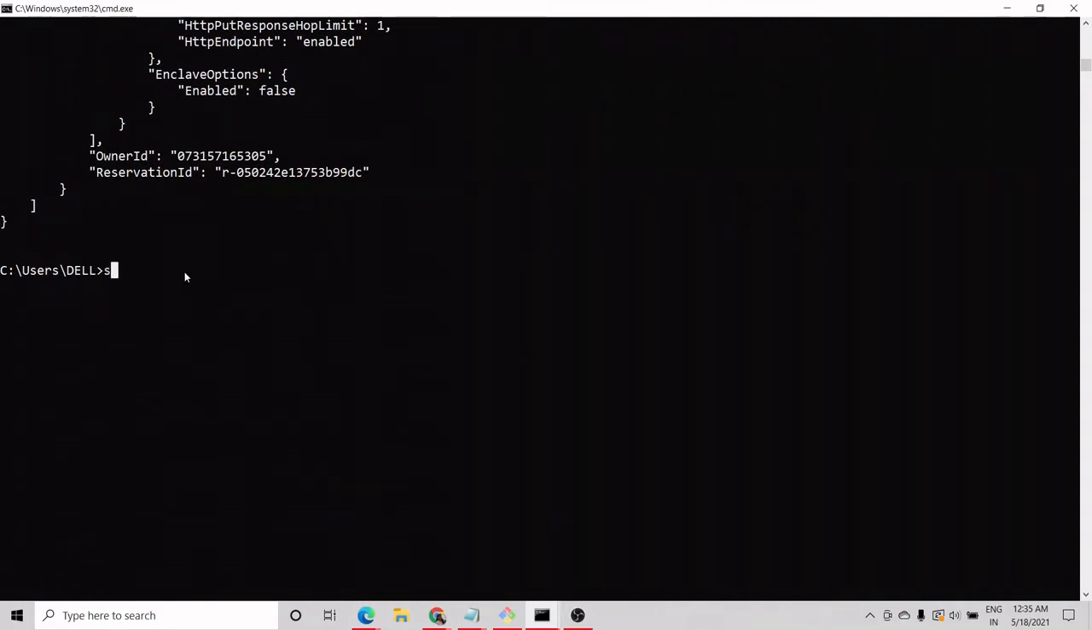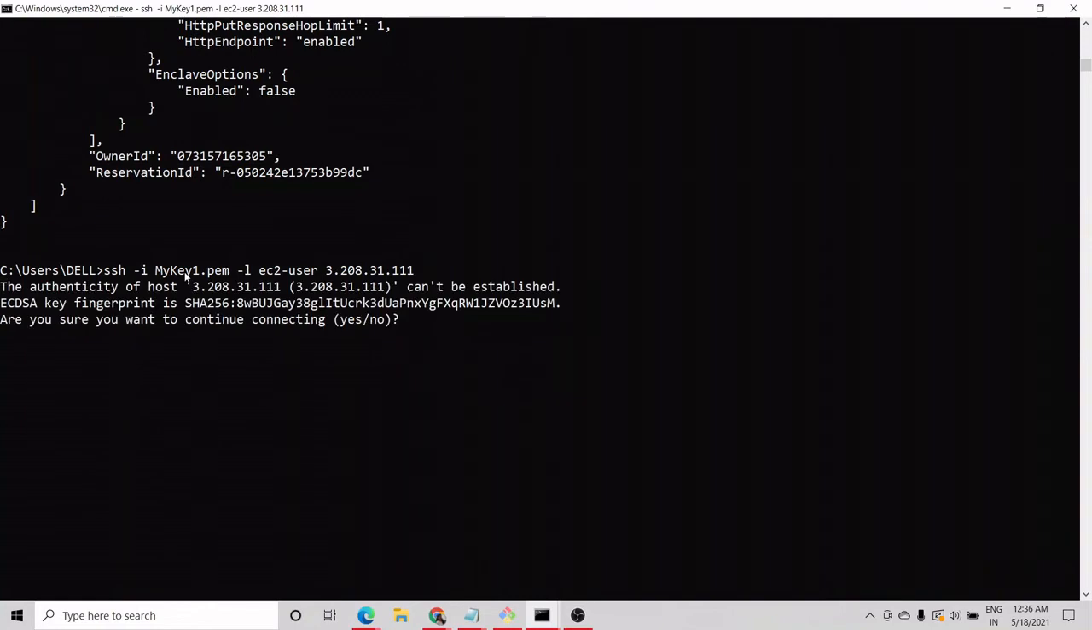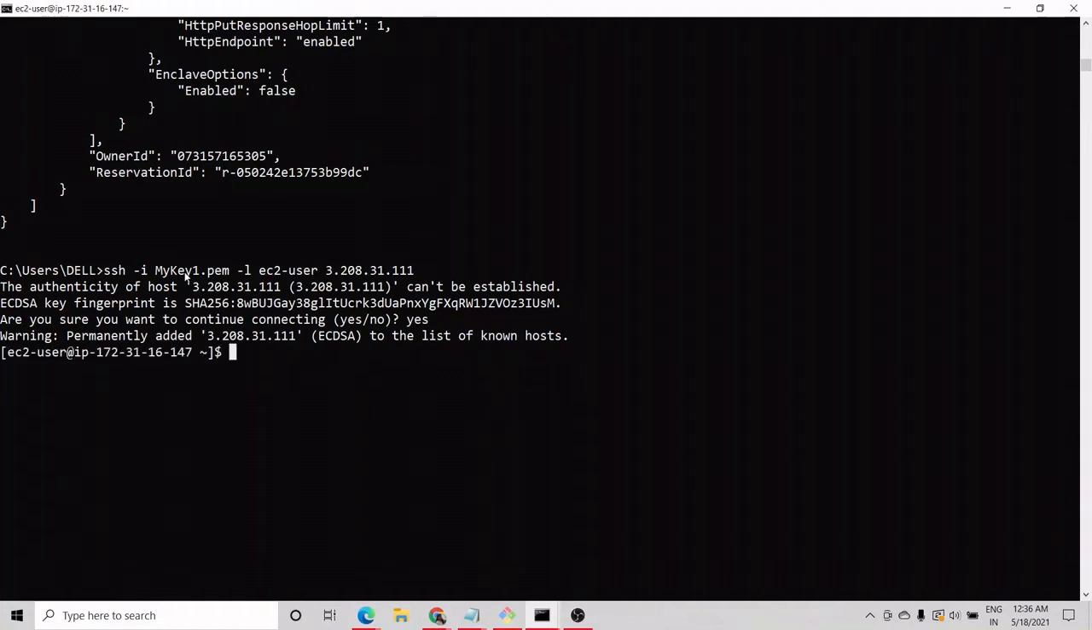So for SSH we have the command ssh, and -i, with -i we can provide the key. So what was our key? Our key was mykey1.pem, and -l will provide the user, that is ec2-user for EC2 instances, and then we'll provide the IP. So this is the public IP. In this way we'll just do SSH into this. I wanted to remember my public IP, so I will just do it.